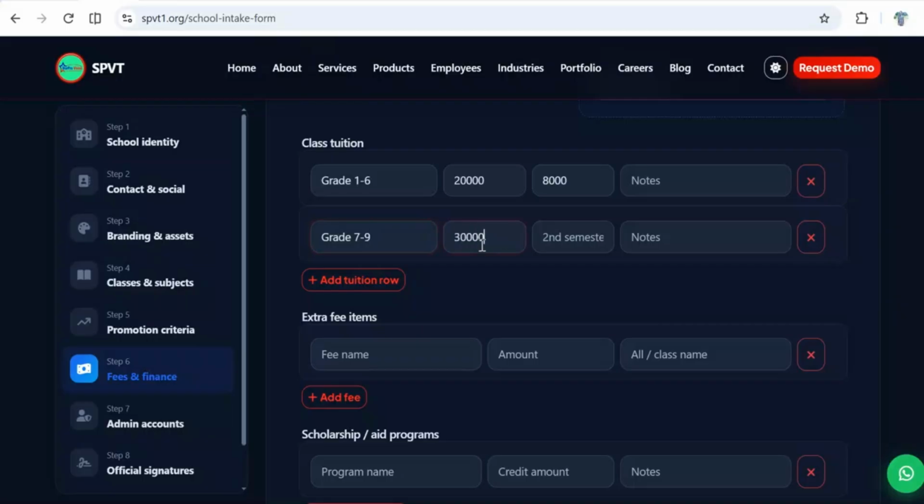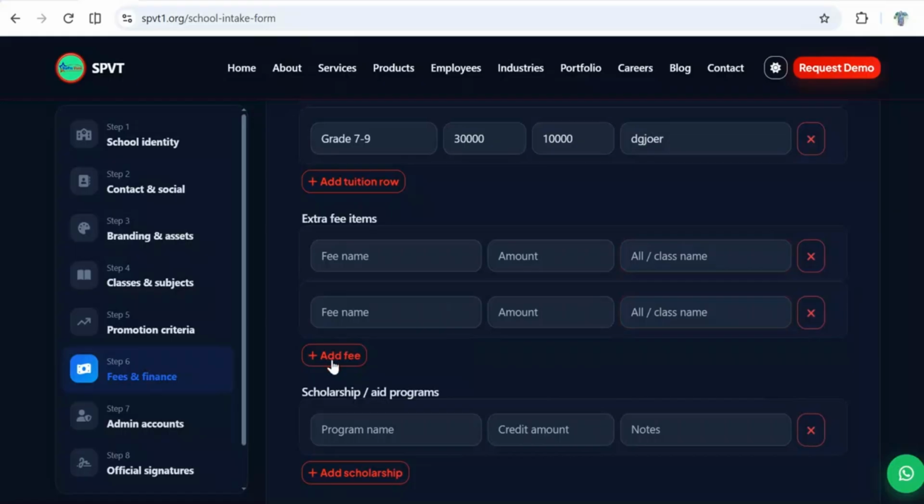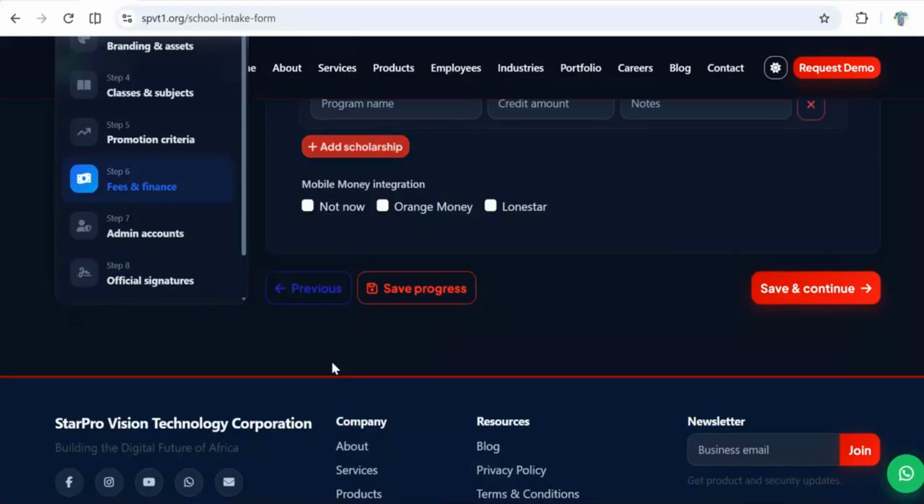The total fees is this, then second semester fees. Okay, so if you want to import another one, you click this and continue until that is done. Now the next one here is for extra fee items, such as ADICA payment, maybe color day payment, and other fees that are not included in your school tuition. You can add another fee here, up to the number of fees you want.